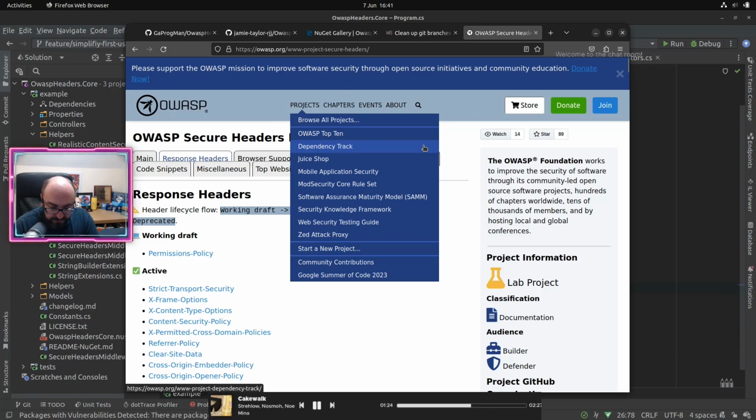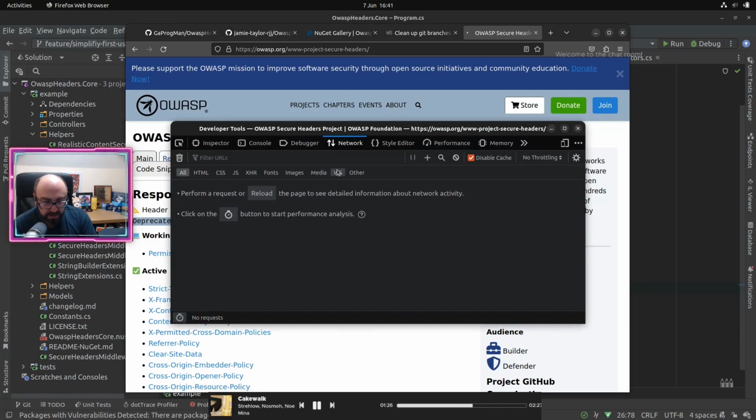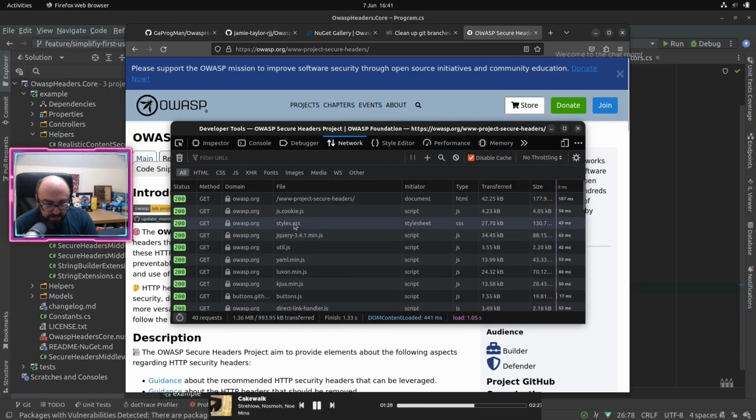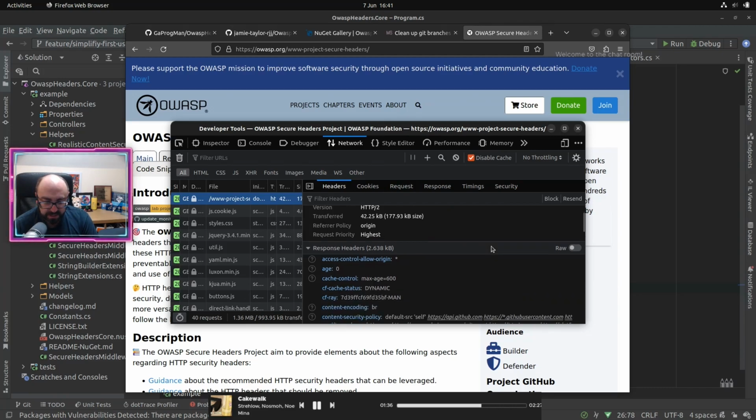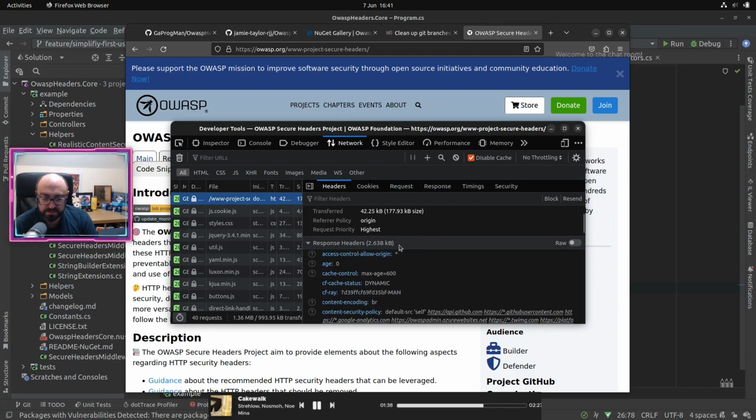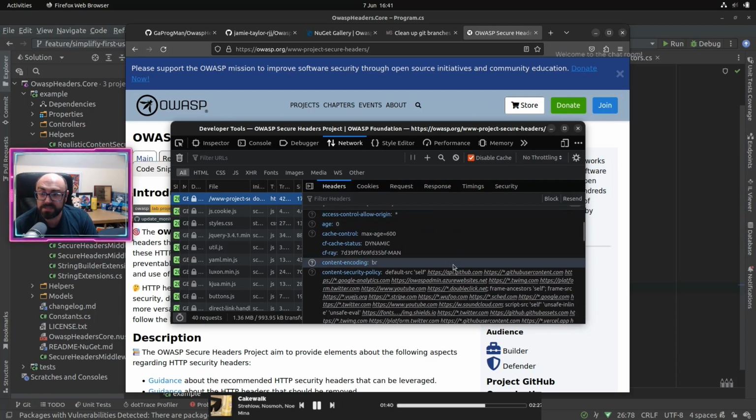If I hit F12 in the browser and then I refresh the page, the very first request here has gone to owasp.org/www-project-secure-headers. Now in here, these are the response headers, right? These response headers are commands to the browser to tell it what to do. So it's saying, hey, keep a hold of the contents of this page for 600 seconds. Right? That's what max-age 600 means.